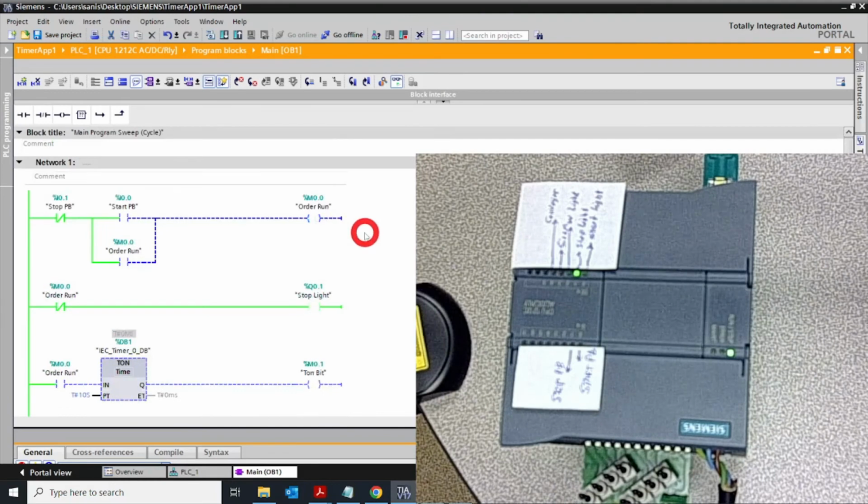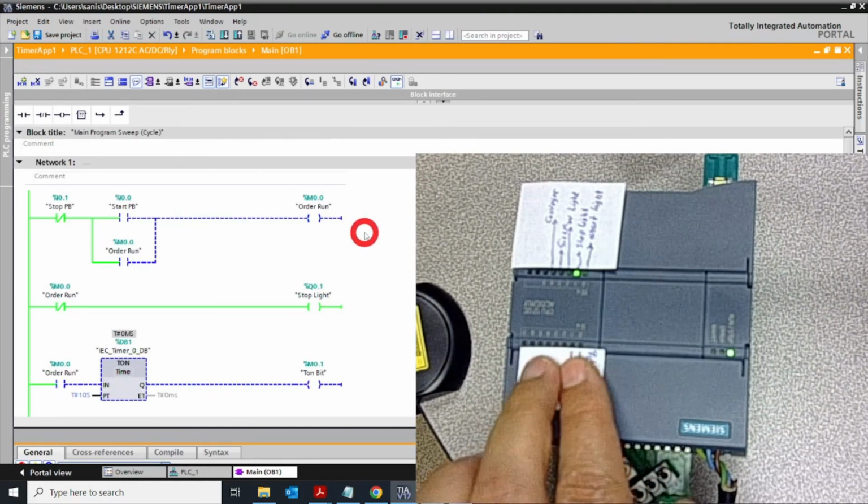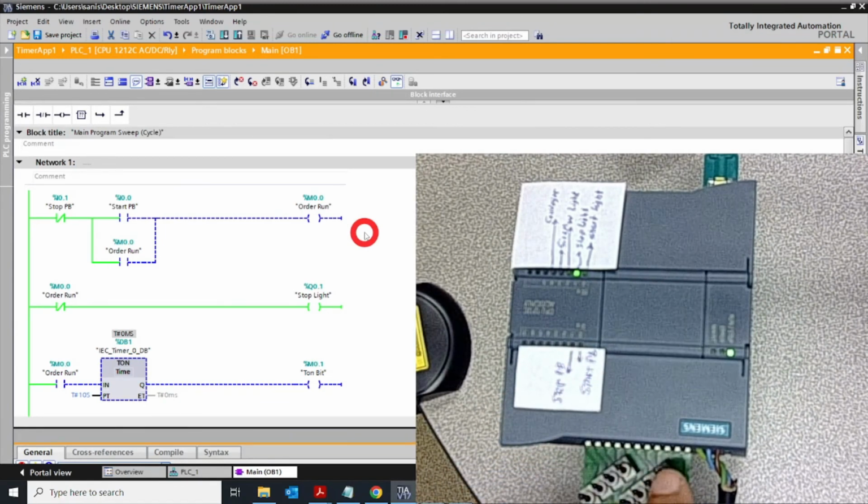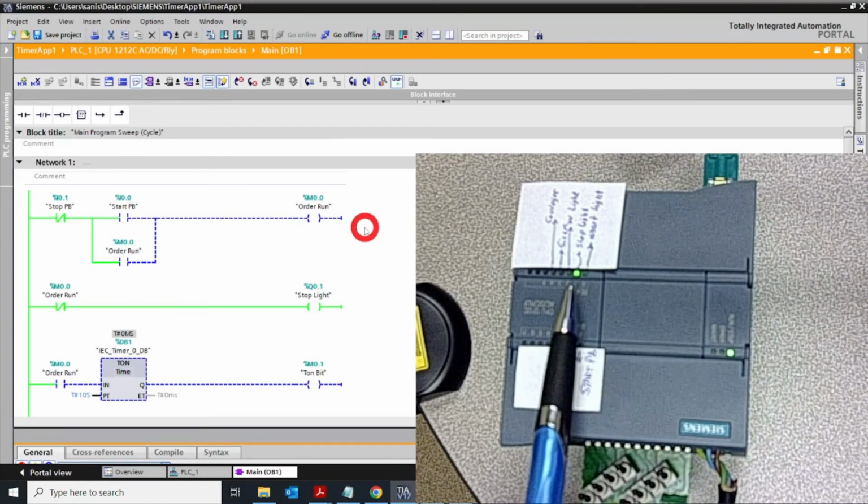Now, what we want to happen if I push this start button for a short time? What do you expect to see? If I push this, what should happen? I should have the 10-second warning light and the siren, which are these two lights.